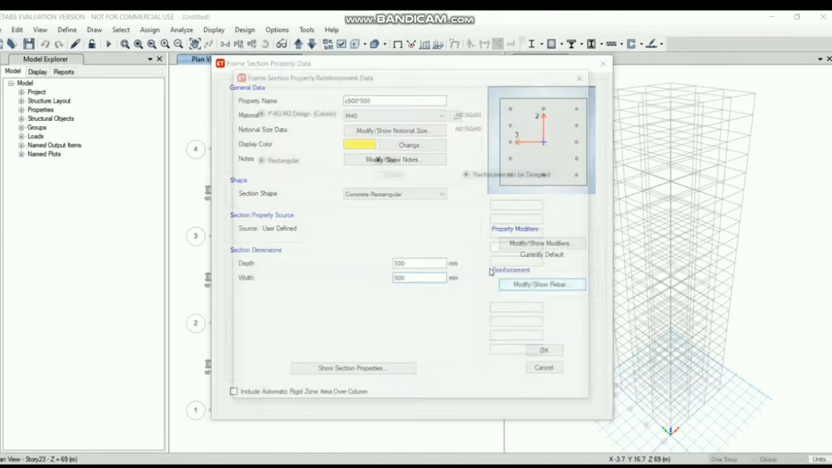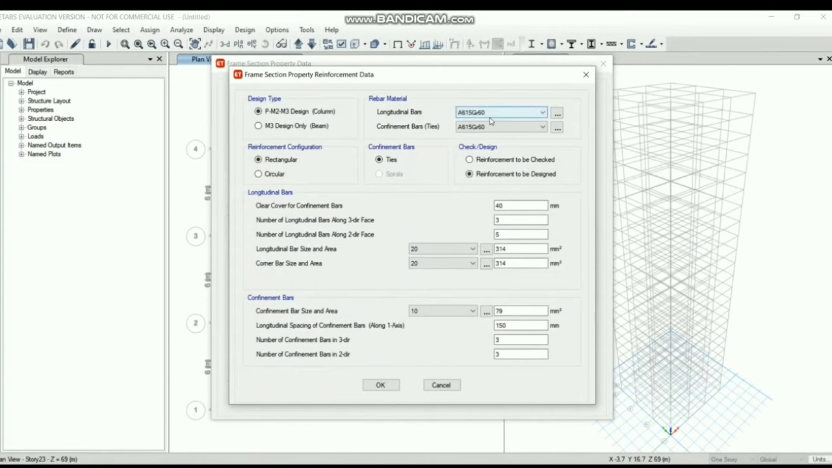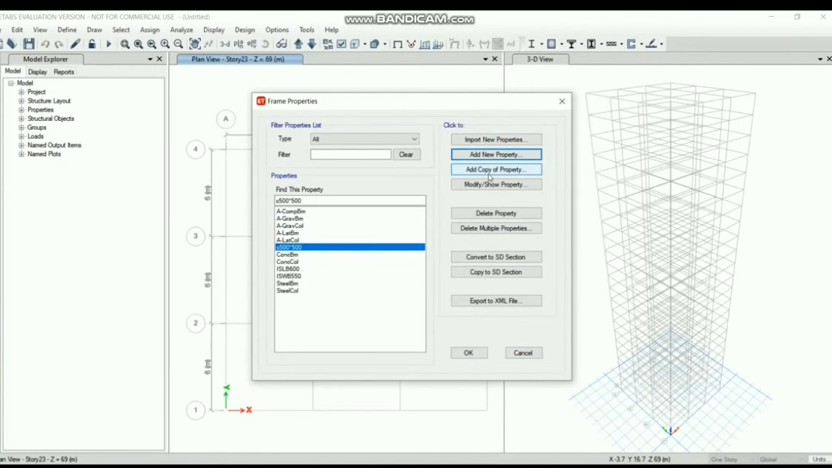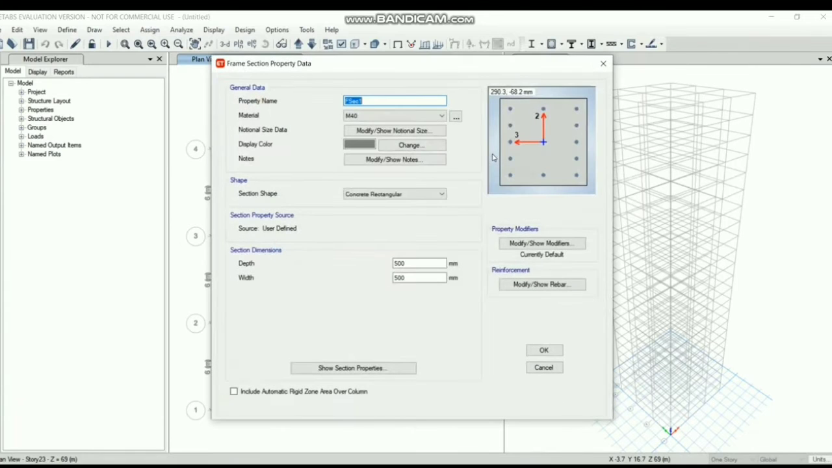Select modify/show rebar, then change longitudinal bar as HYSD 415 and tie bar as Fe 215. Leave the other data the same. Again click on OK. Go to copy of the property because I have to define the other 2 columns with the same property. So I'm going to copy the property, then give the name, just changing the depth and width, and I'm done with this.